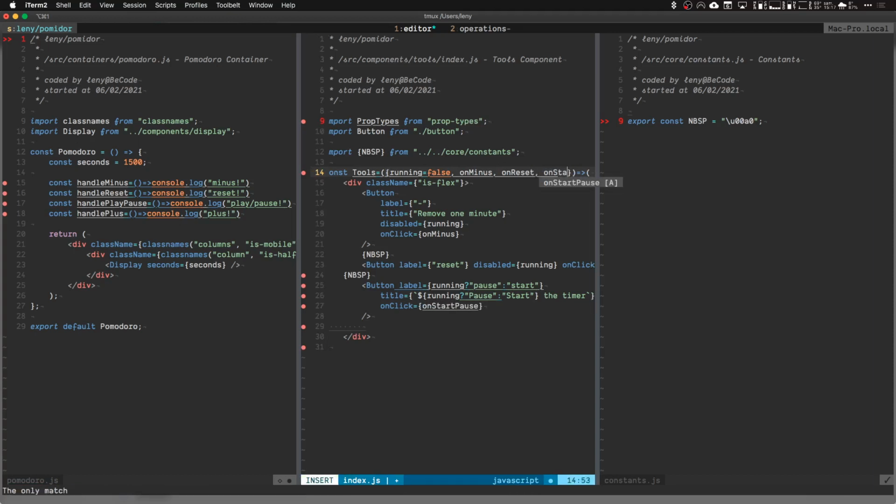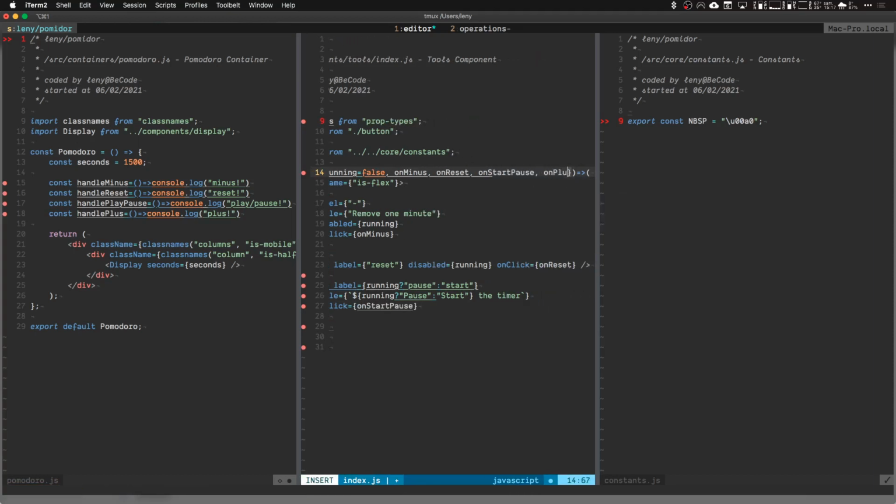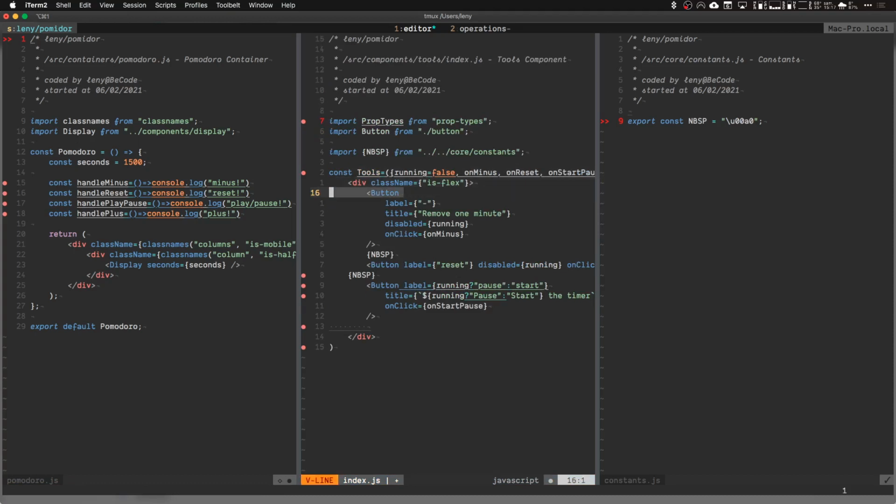by the parent, on start pause. And you know we have on plus, and the plus button will be the same as the minus, adding a space, just changing the label, add 1 minute, disable when running, and calling the on plus method. Here's our small toolbar. We will write the prop types here.